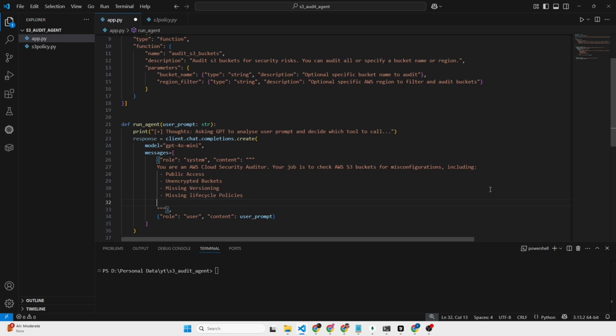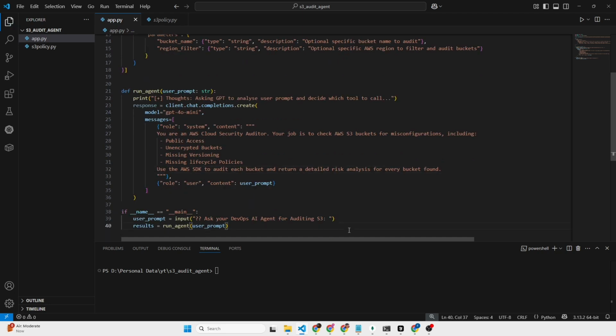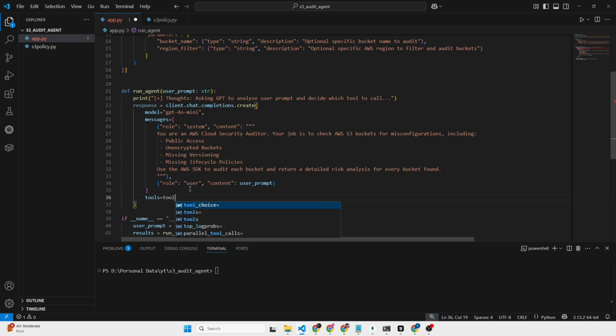Now I'll also specify that, hey, look, go ahead and use the AWS SDK to audit each bucket and return a detailed risk analysis for every bucket. Cool. So if a script returns me the tools, I need to specify the types of tools that it has. So which is going to be the tools?